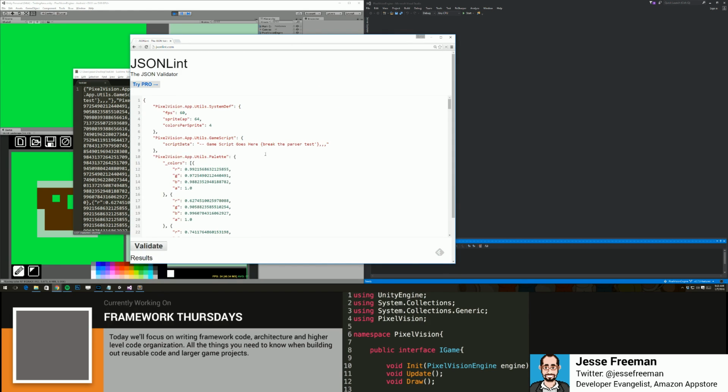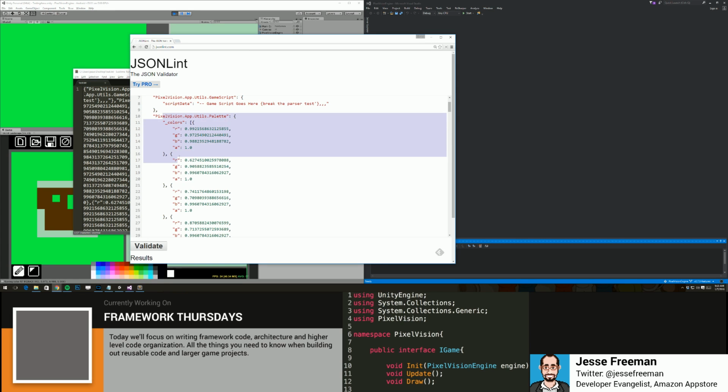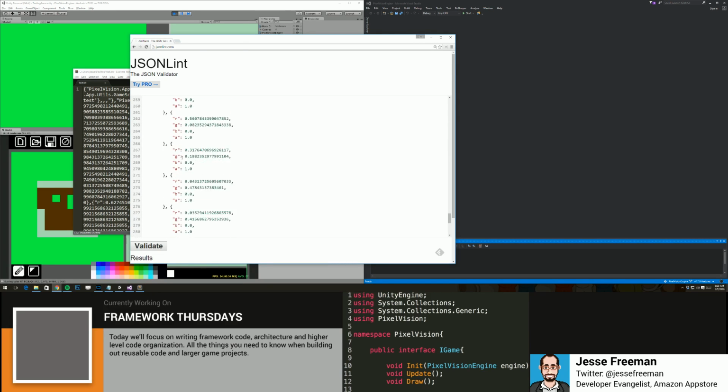So here you'll see we have the information about the engine, which is this Pixel Vision system definition, which will give us the frames per second, the sprite cap, the colors per sprite. Here we have the game script. This will be all the logic that goes into the scripts that we write for Lua. And then I started saving out the palette data.